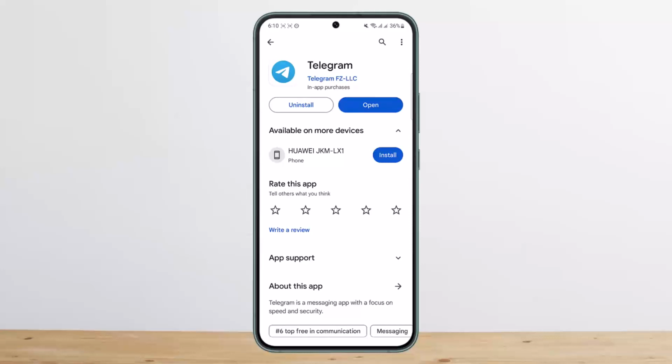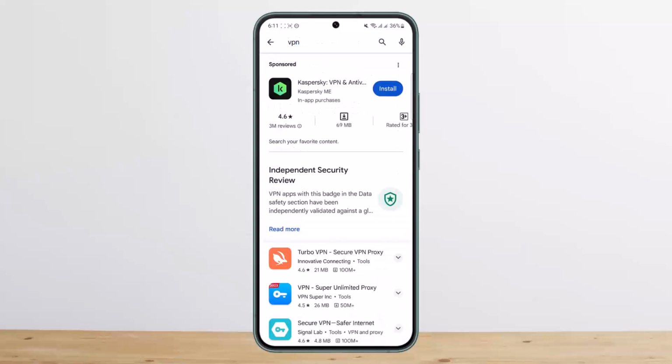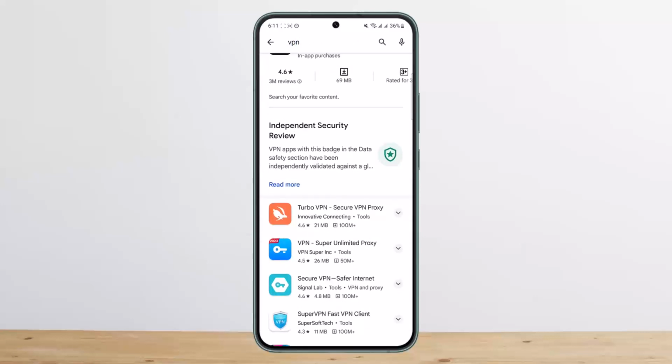First things first, what you want to do is go ahead and uninstall Telegram. Now I won't be uninstalling here, so I'm just narrating it. First you uninstall the application, and then go ahead and into the search bar you want to search for a VPN. Once you do so, you want to go ahead and install any one of the VPNs here that you wish to use.